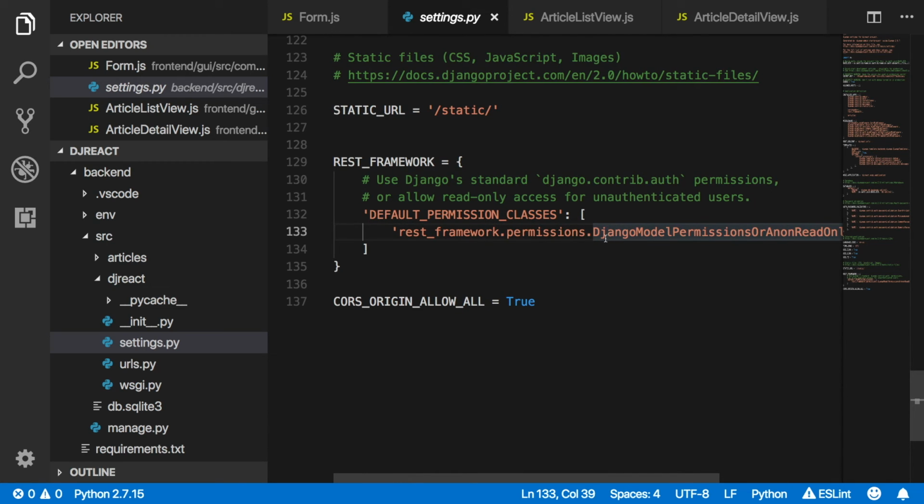Now what I'm going to do is comment that out and add a different permission here. Obviously this is not something that you would want to do, but just to make it work for the time being, that's what we'll do. Handling authentication is a completely different thing, which we'll probably show in a future video.